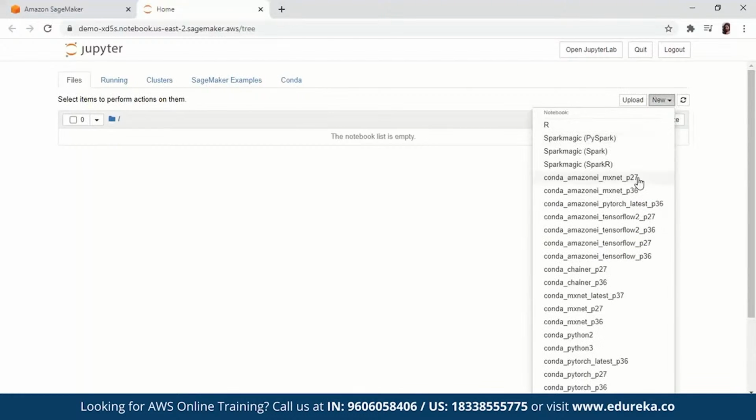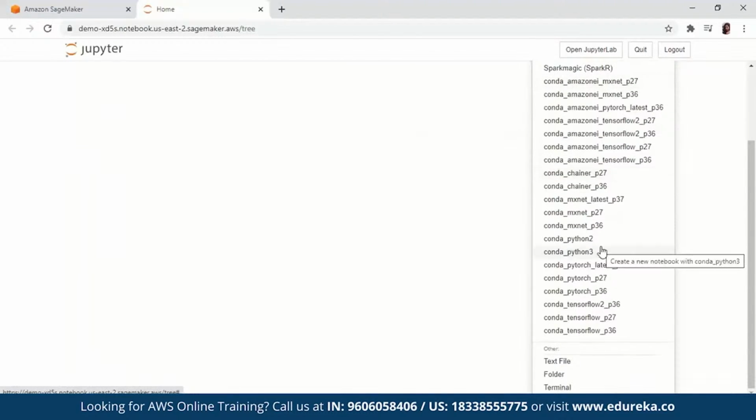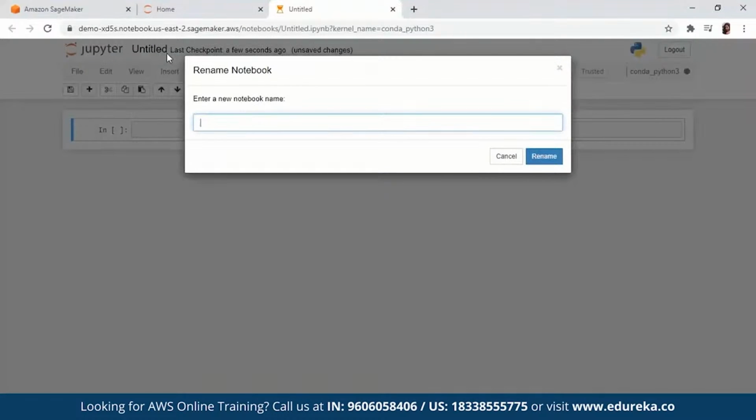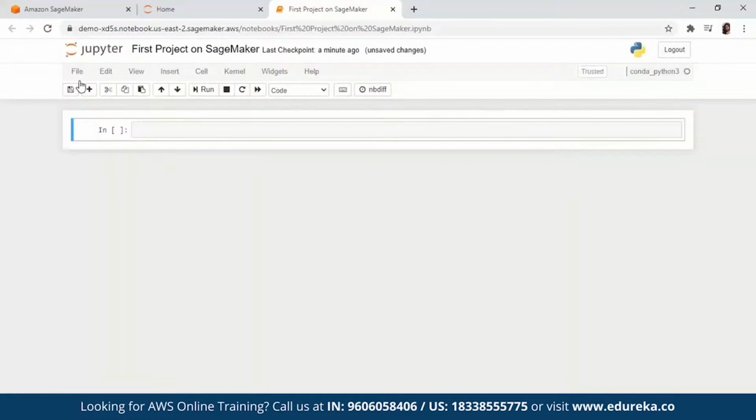And here you can create your first file. Since we'll be creating a new notebook with Python 3, I'm just going to click on that. You can see that your first file has been created, and you can name this whatever you'd like. You can just name it demo, or you could name it first project. Let's name it first project. And I'm just going to rename this. And if you want to save the file, you can just save and checkpoint.